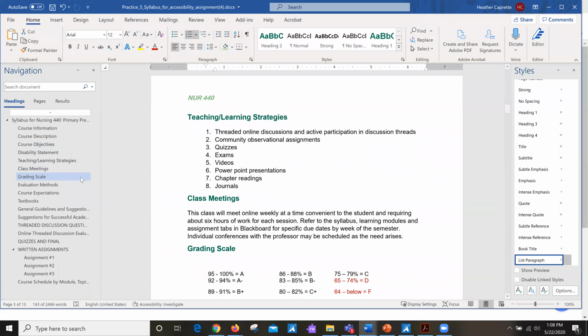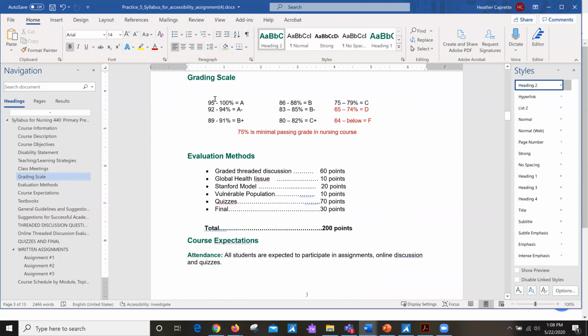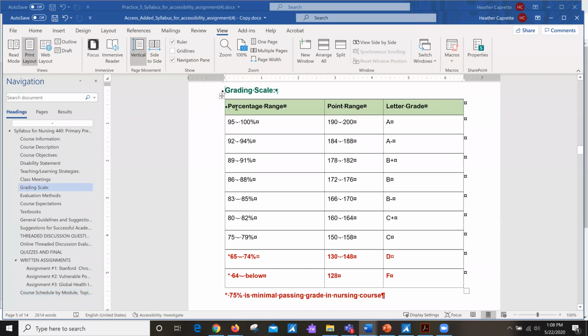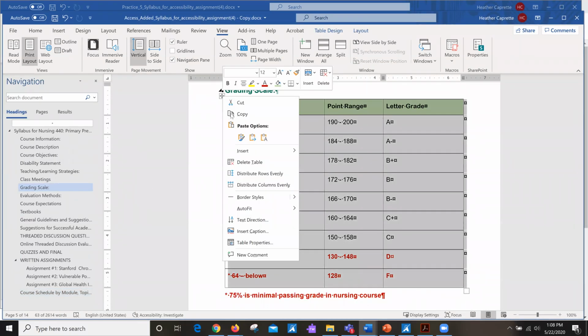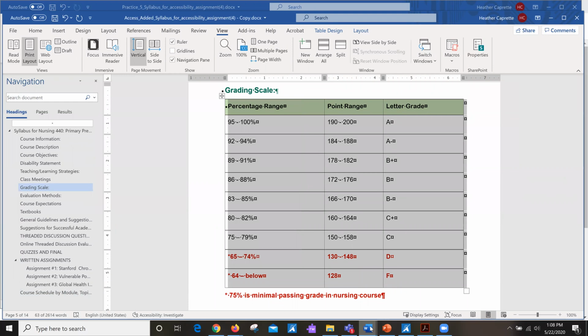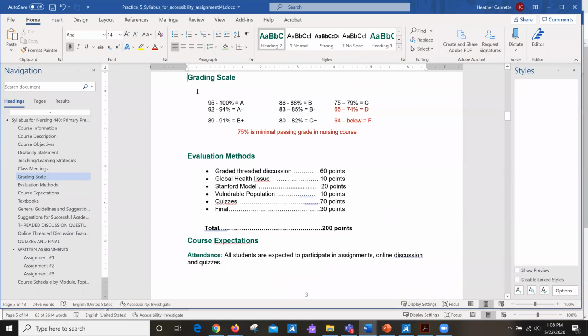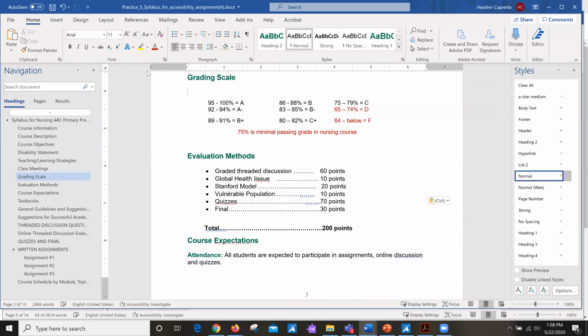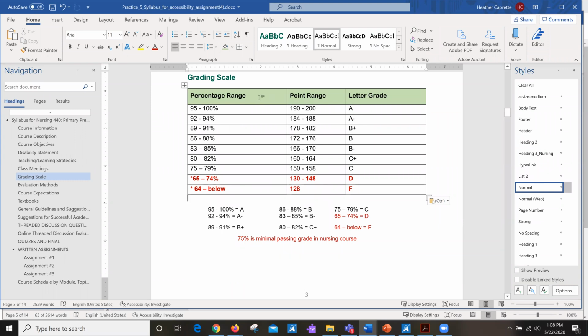Okay, so down under grading scale, we have this illogical flow of text. So what I did in my accessible document for grading scale is to simply put it into a table. So I'll copy this table into the problem syllabus. And I just want to designate this top row as my headers.